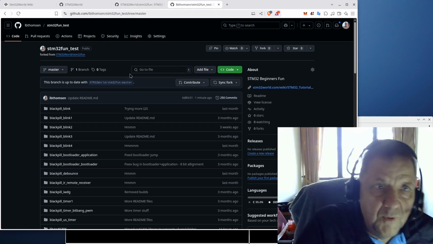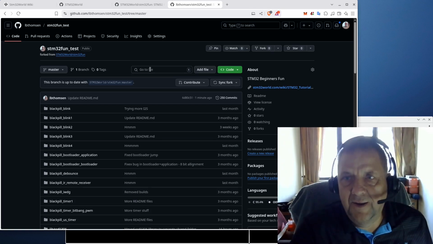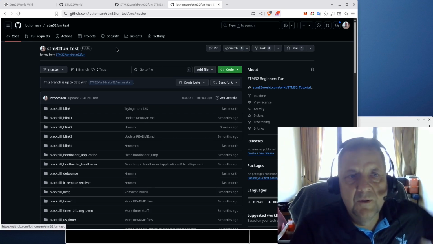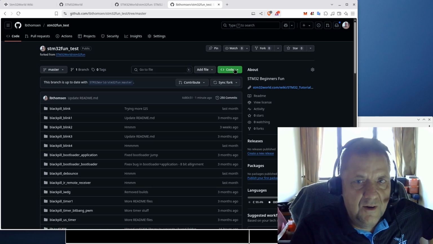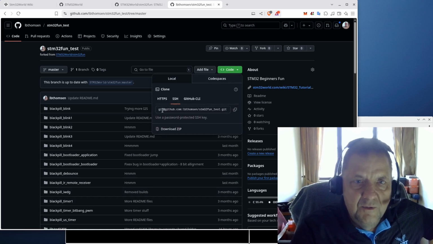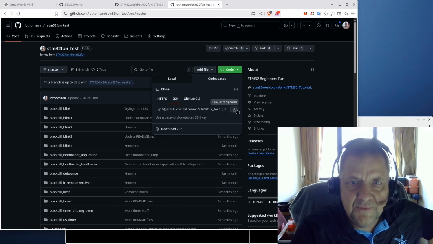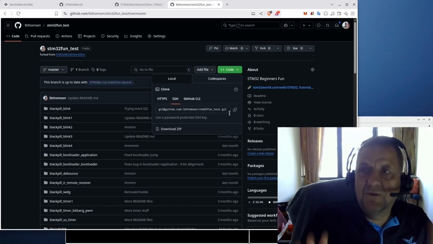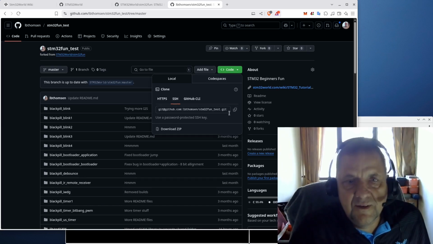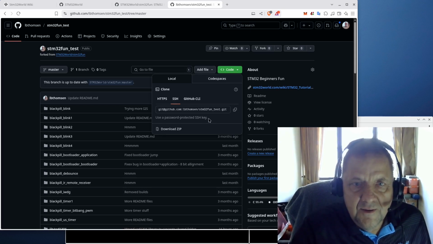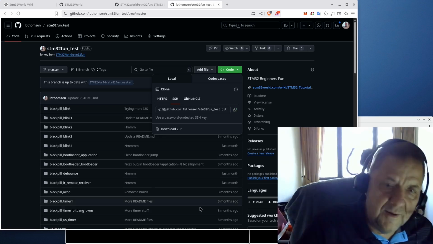Now, if you want to work with this in any meaningful way, what you will do is you will click on the code button here, and you will see there's a URL, and you should use SSH for this. I'm not going to go into how to set that up and how to set the authentication up, but there are other ways you can do this. So I copy this URL, and then I like to use the command line.